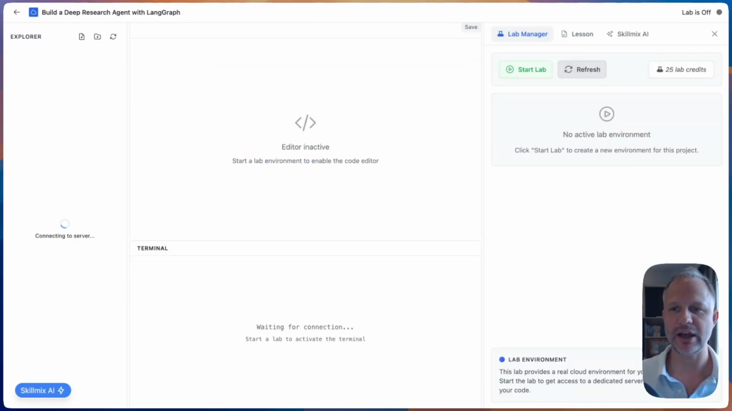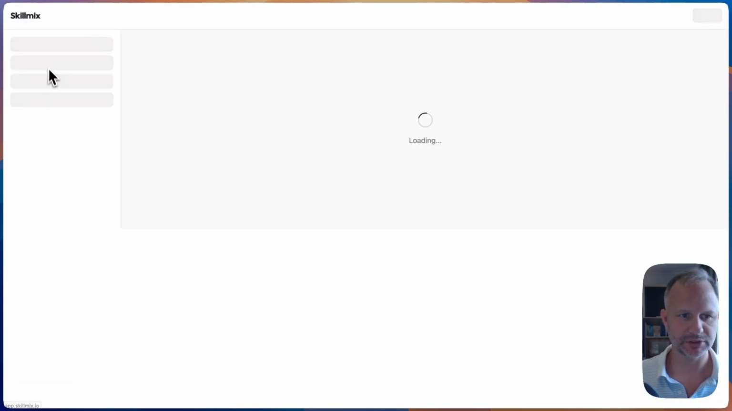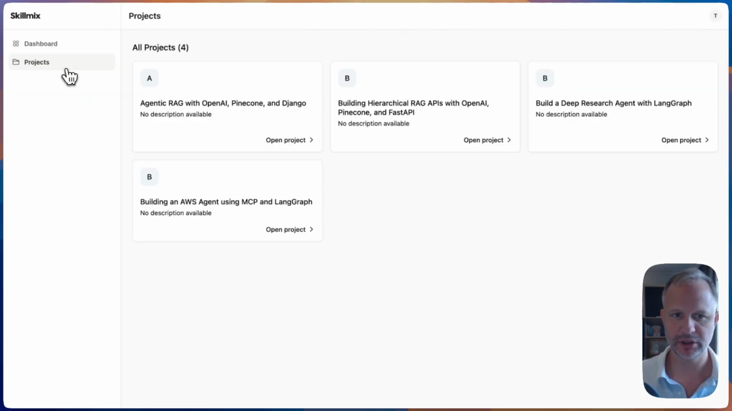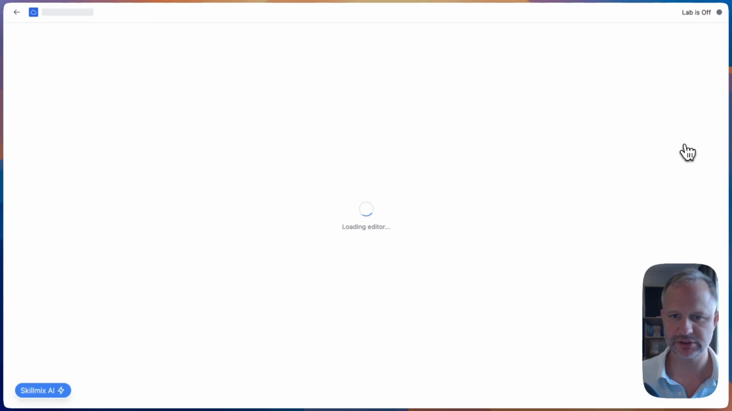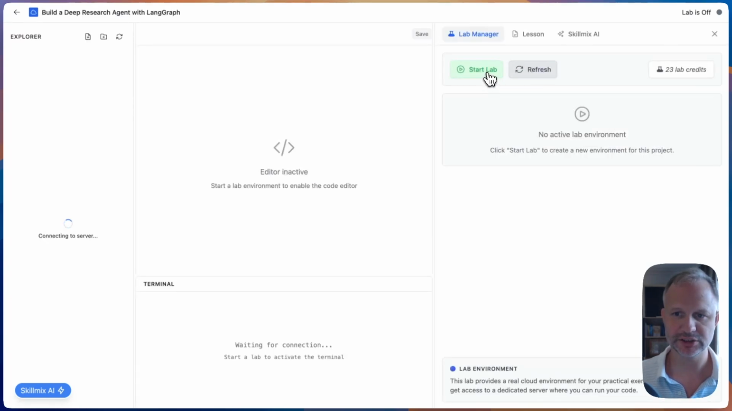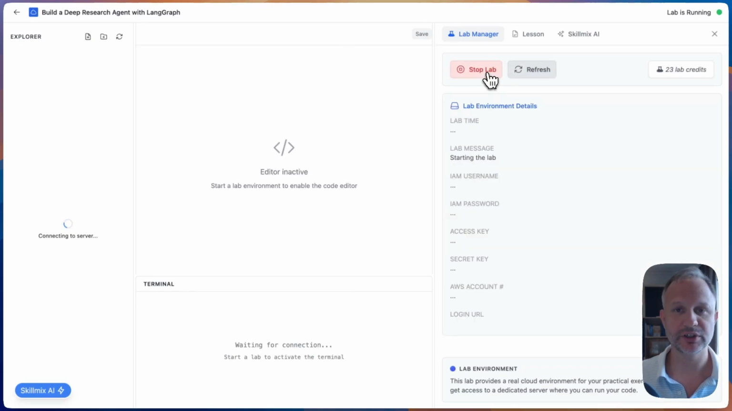Now I'm going to show you how to actually build the agent. If you're following along on SkillMix, go to the dashboard, then projects, and open up the build a deep research agent, then click start lab and wait for the environment to load. This is the current status of the lab being loaded. It's getting an AWS account ready and starting up a server, so it does take about 1 minute for all that to complete.